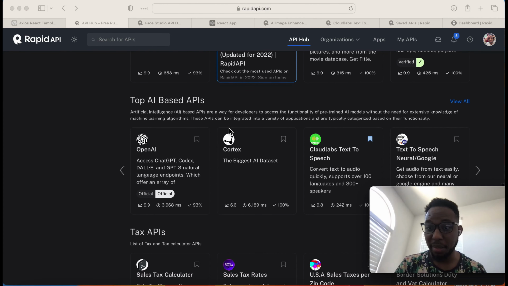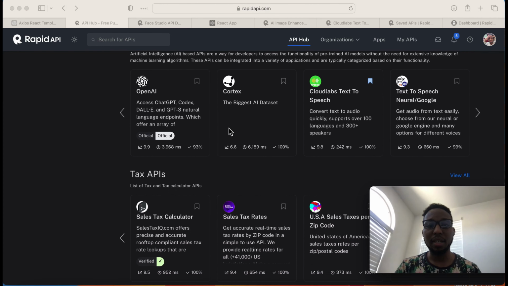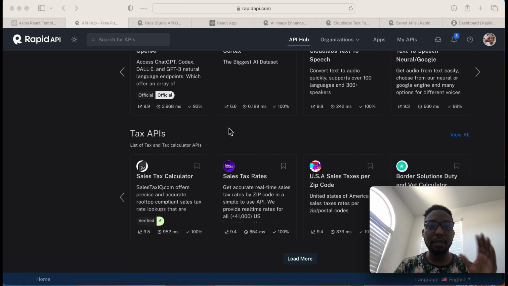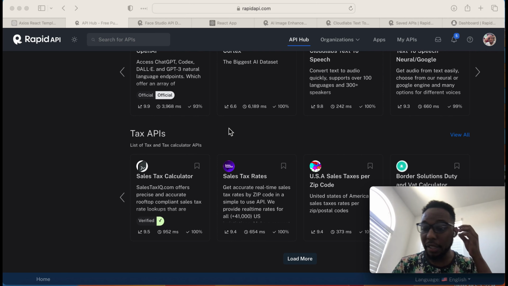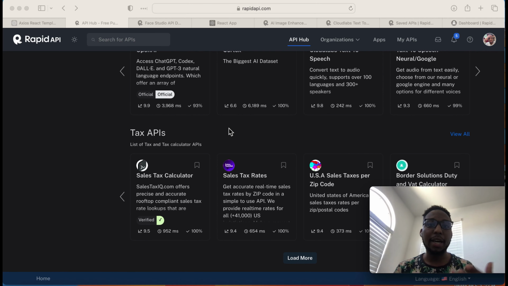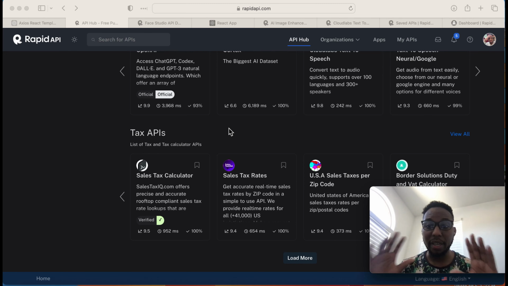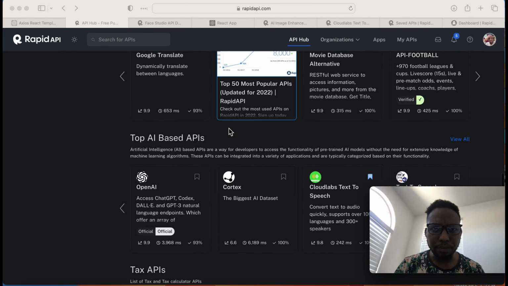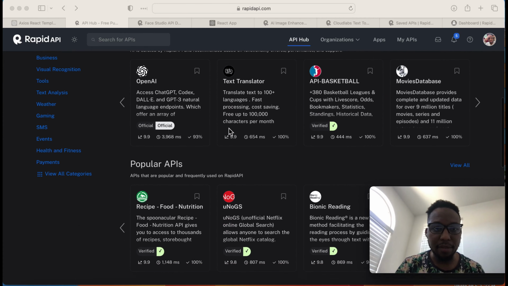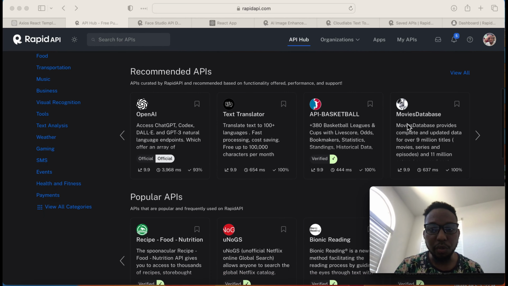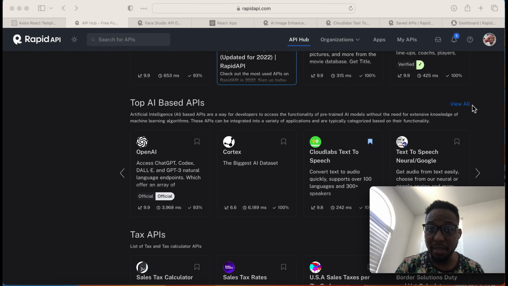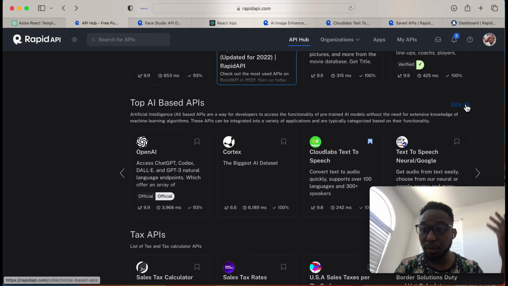I don't know how to explain APIs, but in layman's terms, it's companies that give you access to their information. Of course, sometimes they charge you, but they give you the power to access their servers and their information, what they allow you to see, right? So I'm gonna go to one right now. You can see they have popular APIs, the recommended APIs. You can see they have OpenAI here, movie databases, top AI-based APIs we can actually use, right?